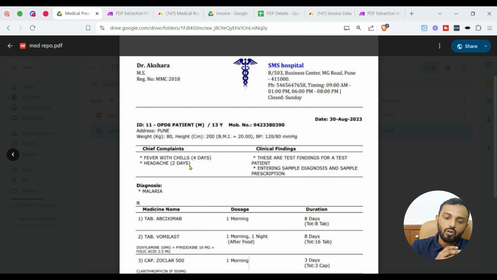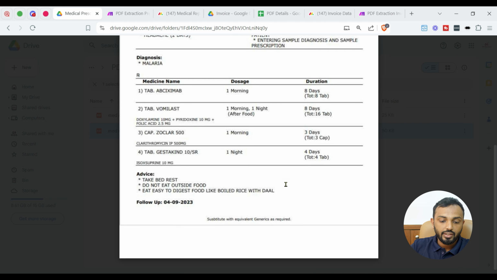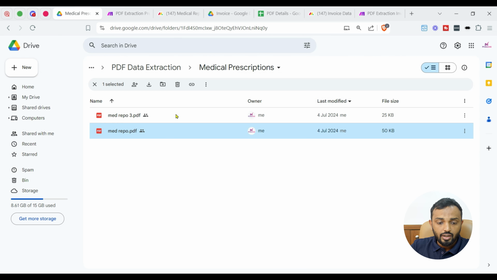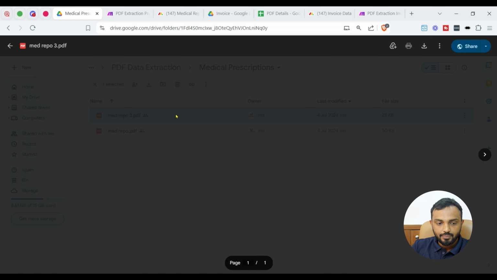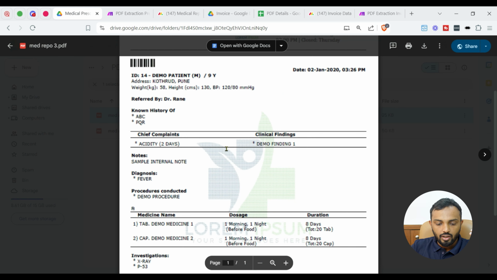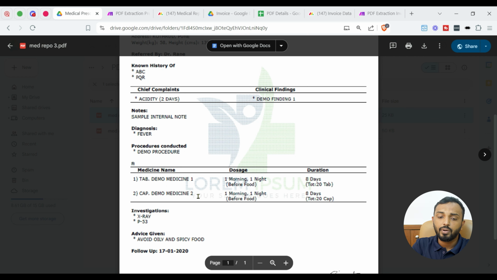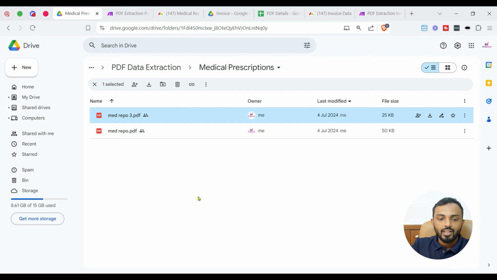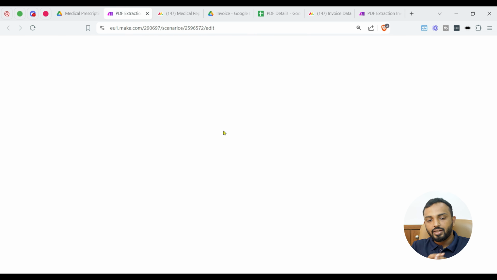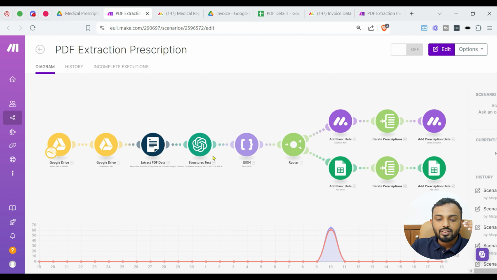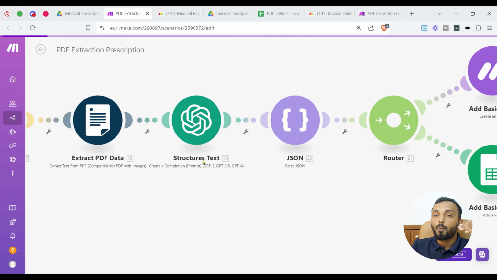See here, there are a lot of medicines like tablets, the dosage, and duration inputted here. You can see another medical prescription, with medicine names like tablet, demo medicine 1, demo medicine 2. It's a sample prescription, right? So the scenario is the same. I just replicated it, but the only difference is in the prompt in OpenAI.